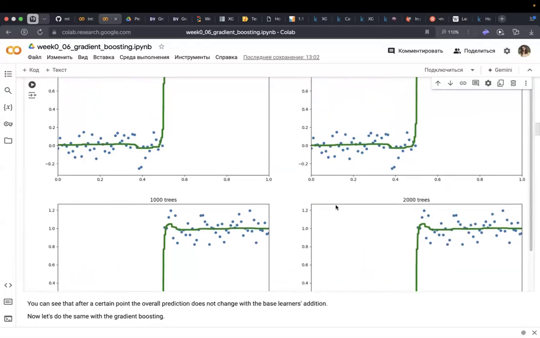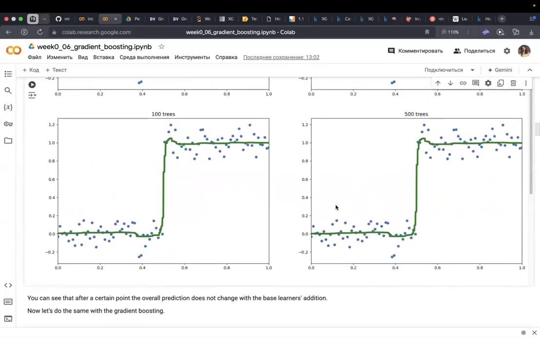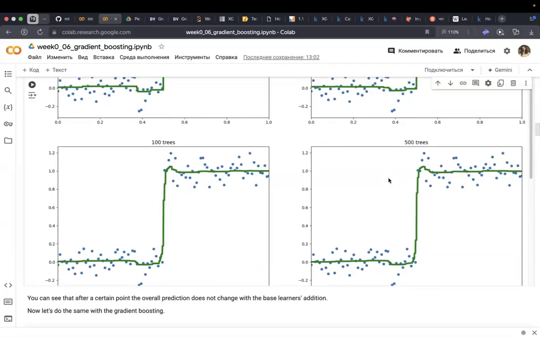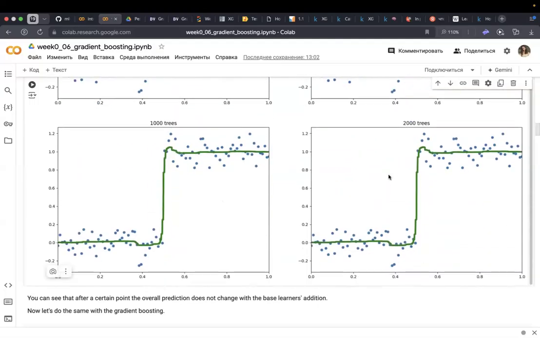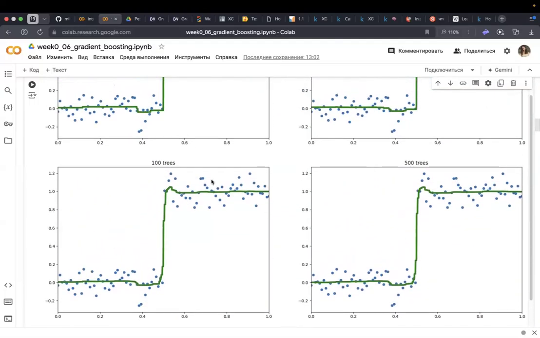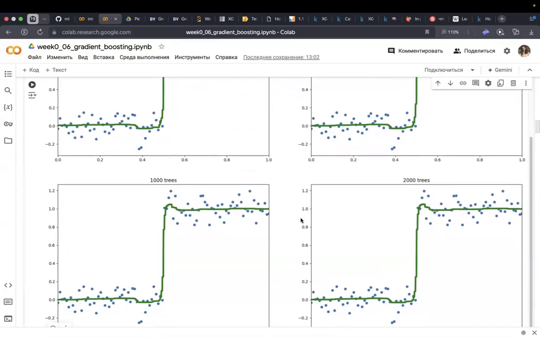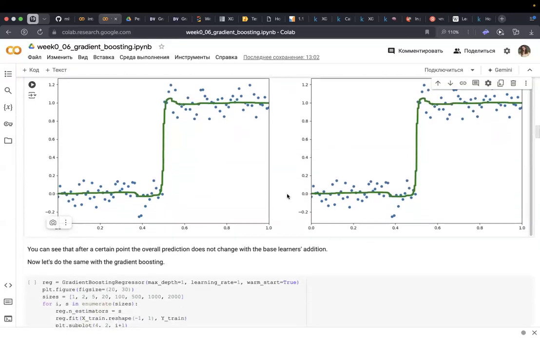You can see that at some moment the approximation of our data stops changing. I think, for example, maybe at 100 trees. And when we move to 500 trees and larger values, you see that the function almost doesn't change.